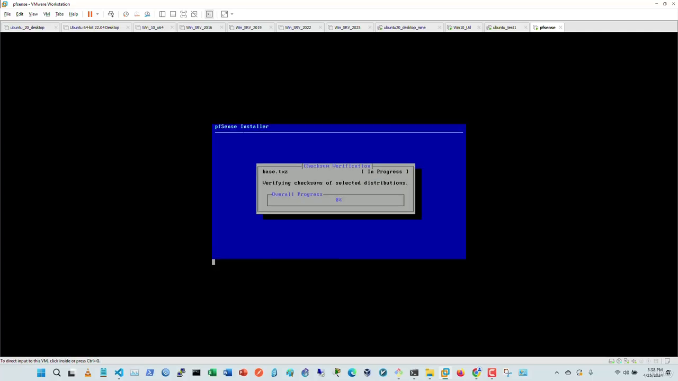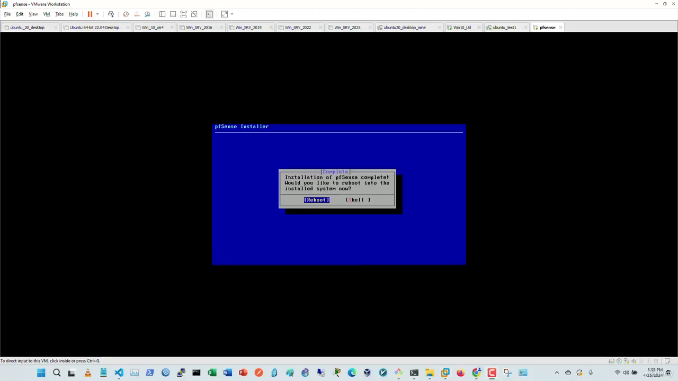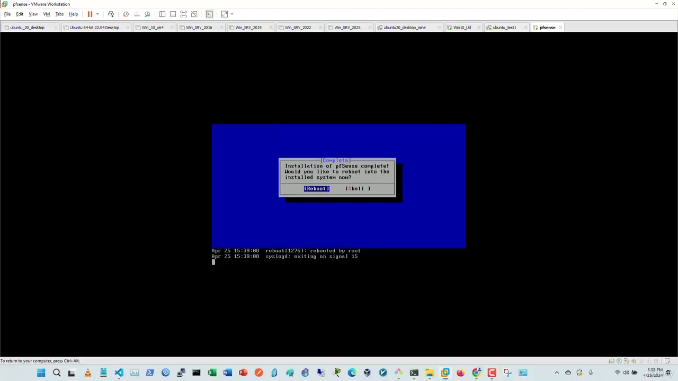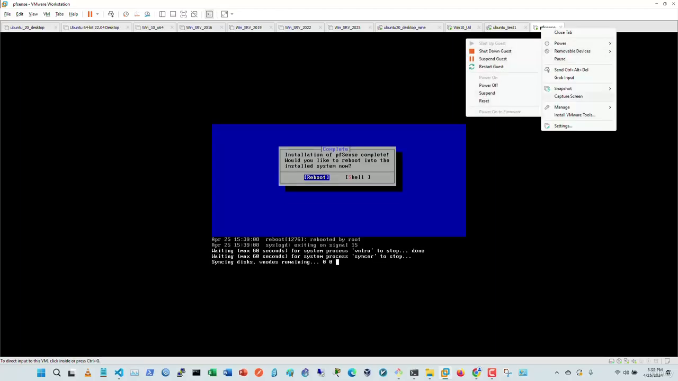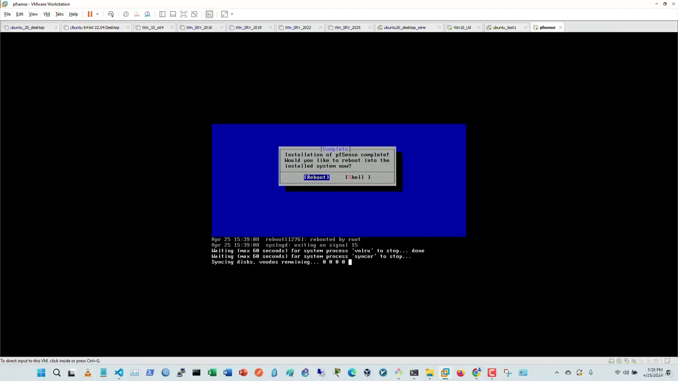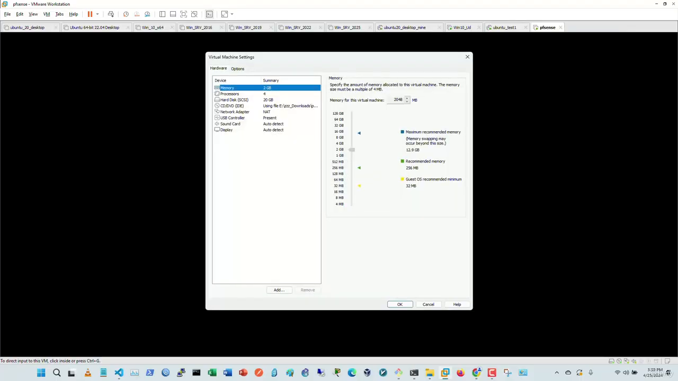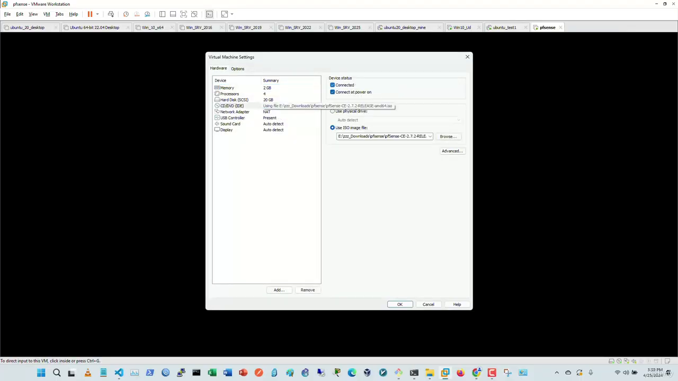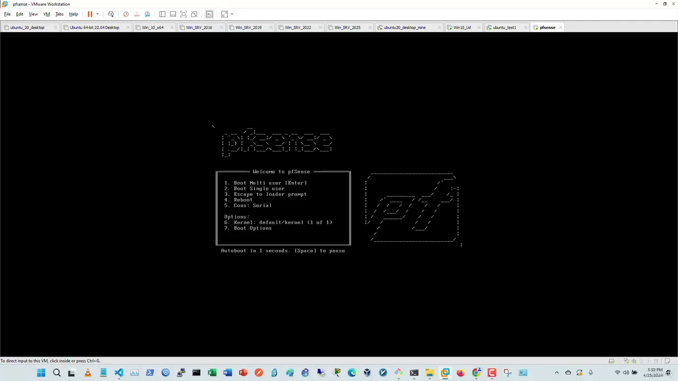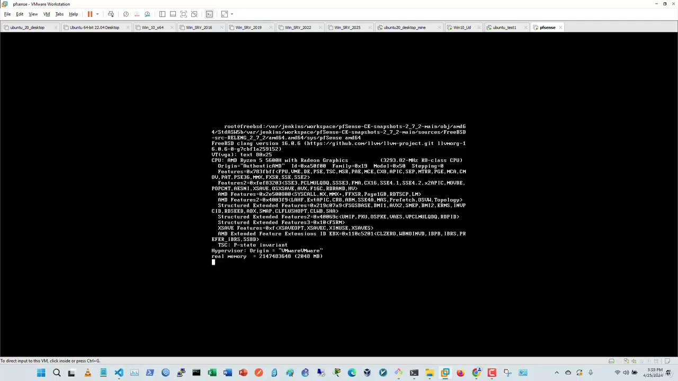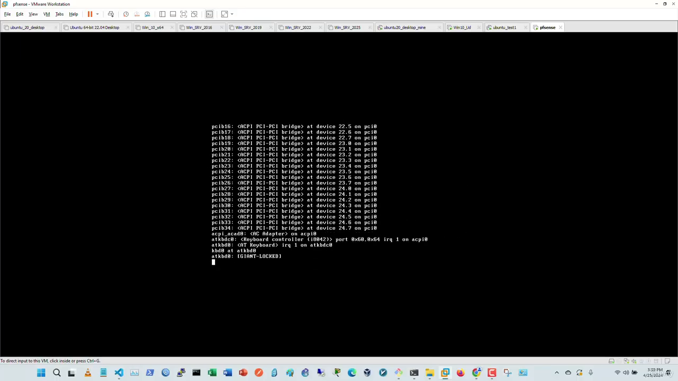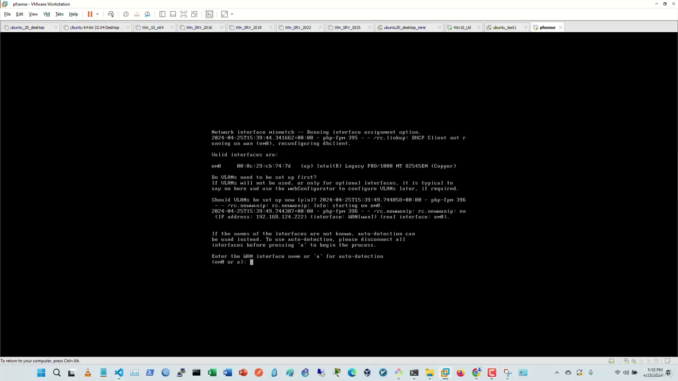So simple to install it, and then reboot. When you don't need the installation media, it's good to disconnect it from settings, so we will not have any problem. I'm waiting for pfSense to come up. Okay, right now you can see we should have the configuration.